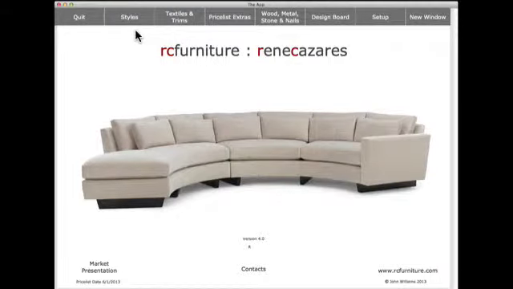This app can be used on the iPad or a Mac or Windows desktop or laptop computer. Today we are demonstrating the app on the desktop so that you can follow along with the mouse. First, from the home page, you can navigate to all segments of the app.